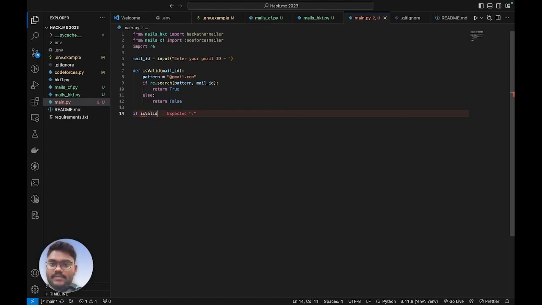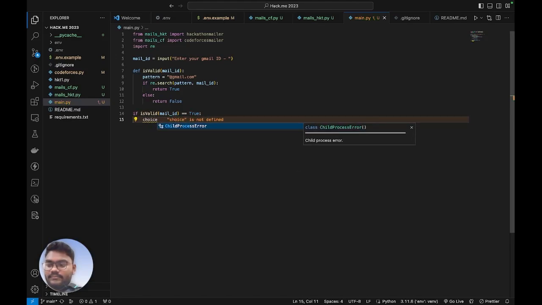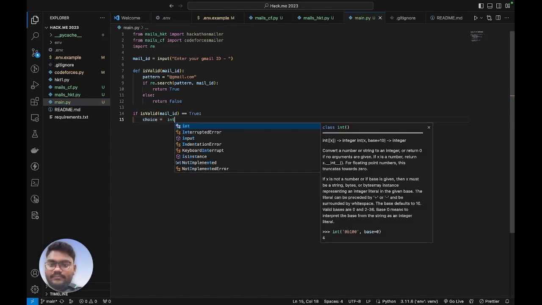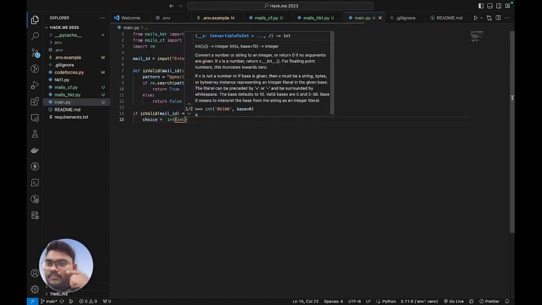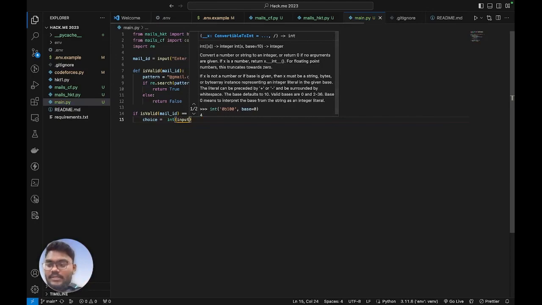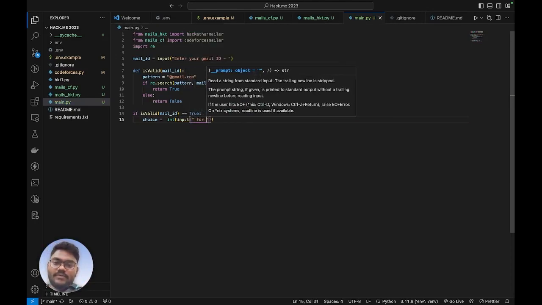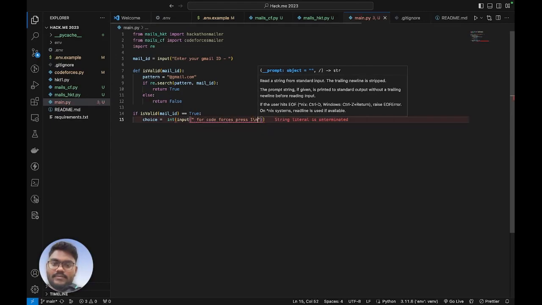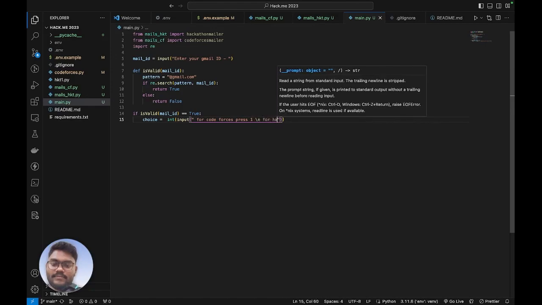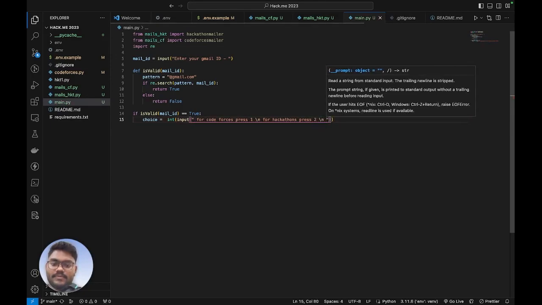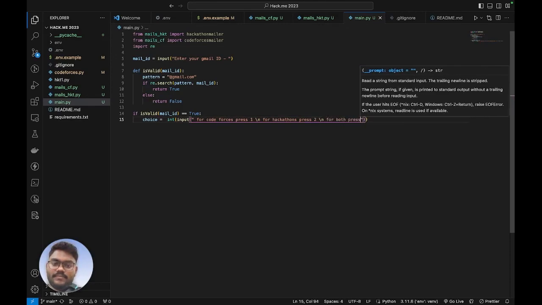Okay, now if is valid mail ID is true, then we will take choice as integer input, and we'll write a message here like: for Codeforces, phase 1; for hackathons, phase 2; for both, phase 3.